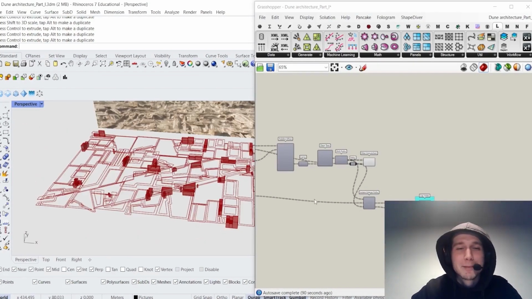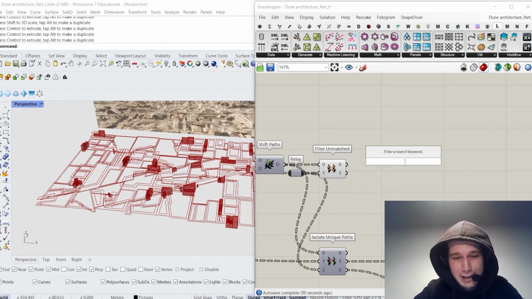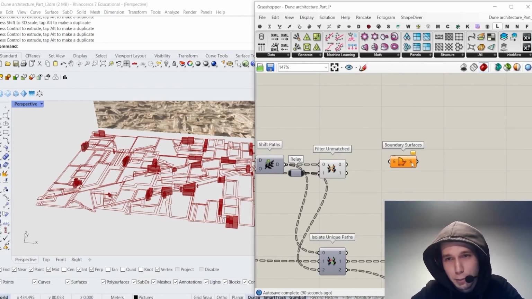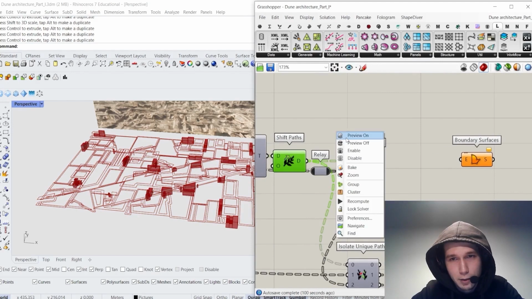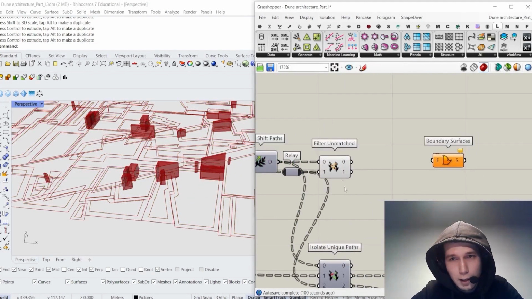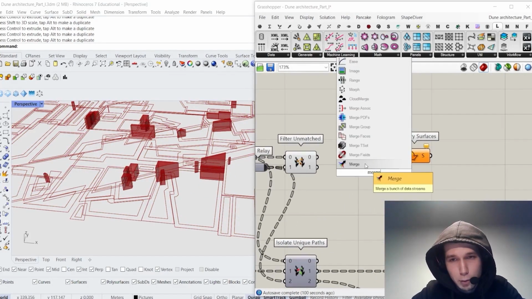Enough talk about it, I'm going to show you how to make it. Let's say we take these curves and we turn them into boundary surfaces. We take the outer curve and we take the inner curve. These are the inner curves, and in one we have the outer curve. So merge them together like this.